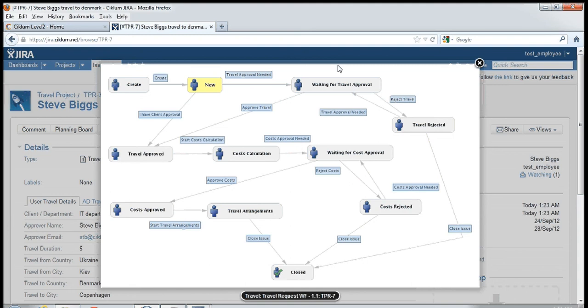We would then proceed next to cost calculations. So we can prepare some kind of budget for the actual travel, and then we get cost approval. So the costs are either rejected or approved. If they are approved, we'll then go to travel arrangements and start booking everything. And of course there's a negative path should the clients or the department head not agree with the figures or the purpose of the travel.